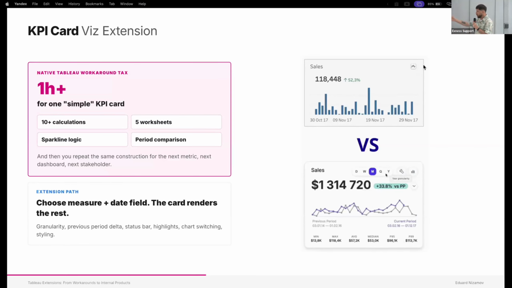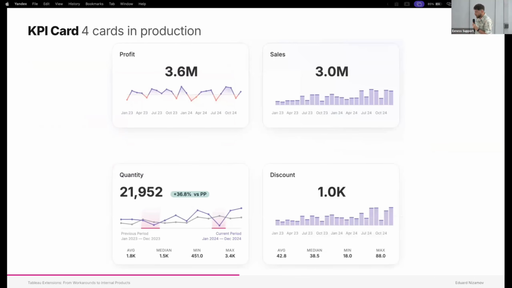With the extension, you can choose a measure and a date field, and the card renders the rest. Sparkline, delta, previous period comparison, status bar, highlights, chart switching, styling, and so on. Same business outcome, much less manual dashboard work. This slide is just the same pattern, repeated 4 times. Each metric has its own card and chart.